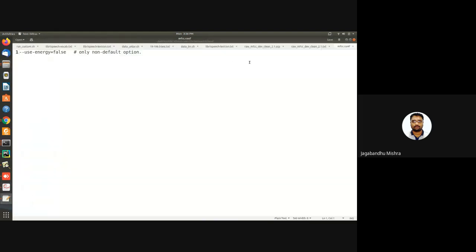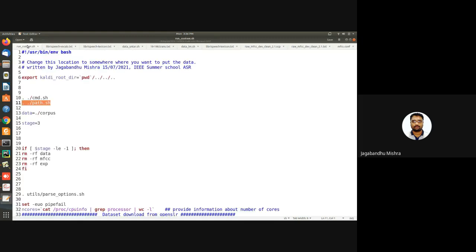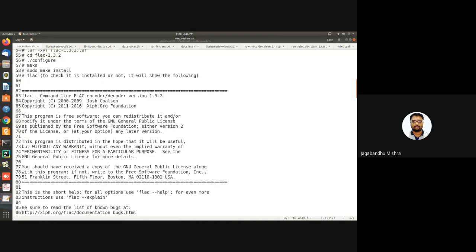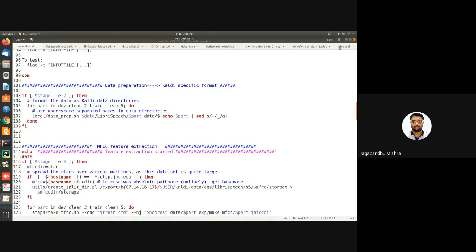So now if we go to run custom.sh, we have done till this feature extraction part. I will once show that text file. So for each 25 millisecond with 10 millisecond overlap, we'll get one feature vector of 13 dimension.